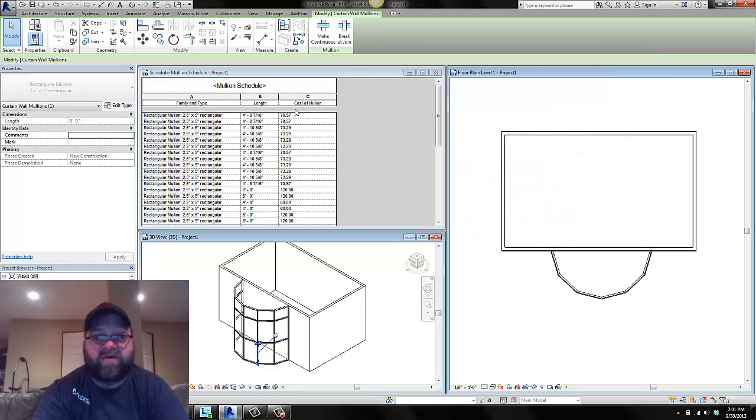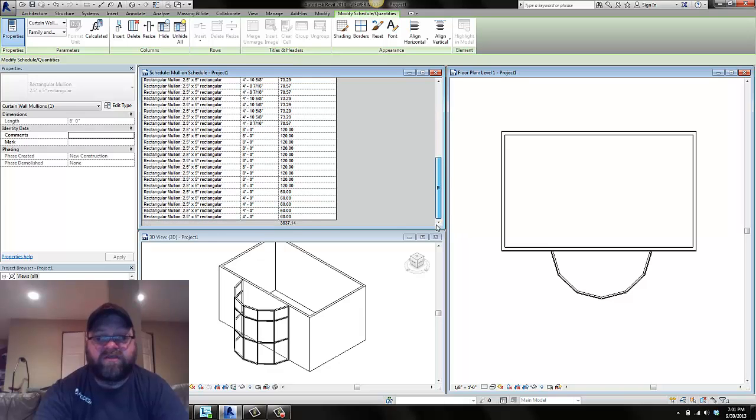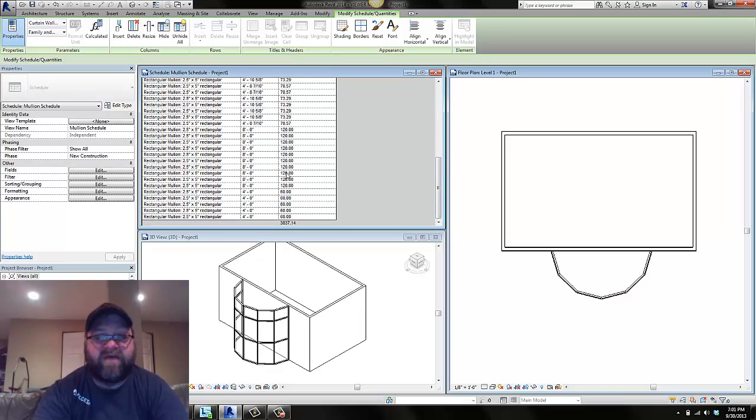So now when I say okay, all of a sudden I have the cost of this mullion. A mullion that is 4'8" long is going to cost me $70.57. And then this schedule is also taking all of the mullions together and totaling them up, so I have a total cost of $3,000 for this particular layout.